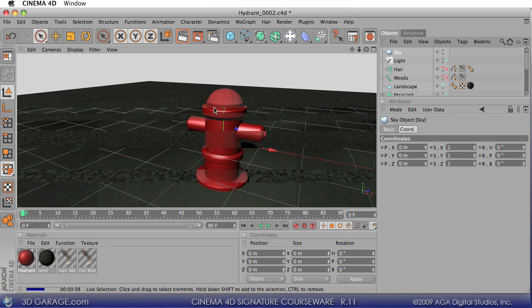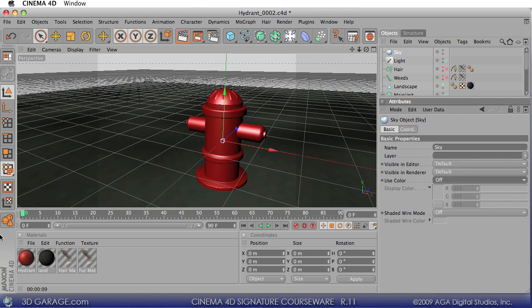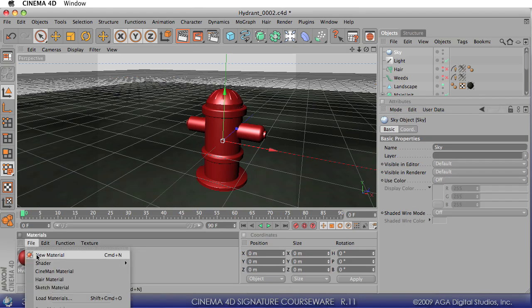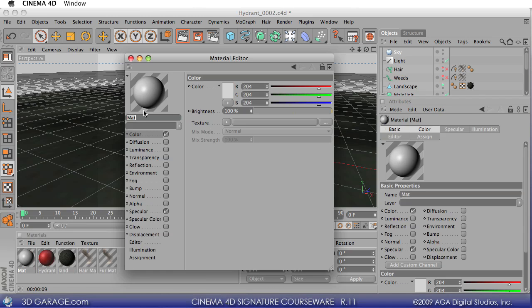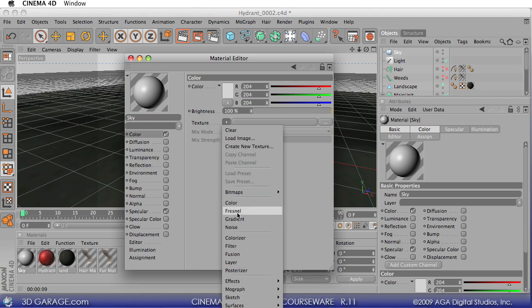So we need to actually map something in there. So I'm going to come down to Materials, say File, New Material. We'll double click this, and we'll type this sky. You can do a number of things here, of course. You can load an image map of a sky if you had one. But you can also go to Texture and even just use a gradient, which would be really cool.